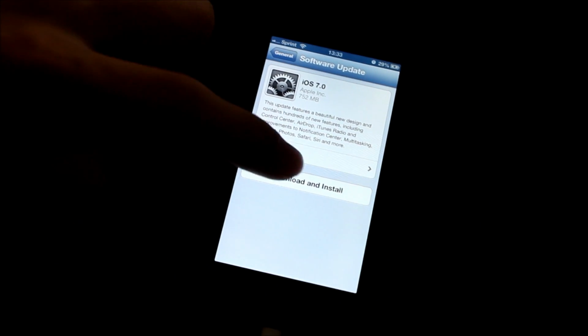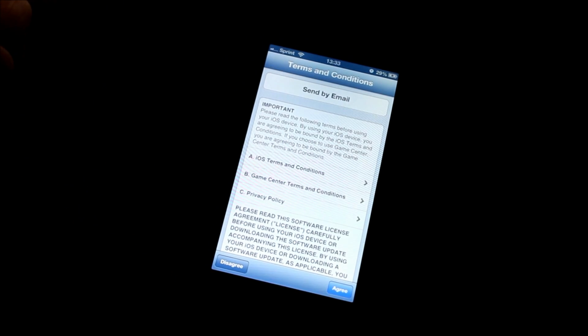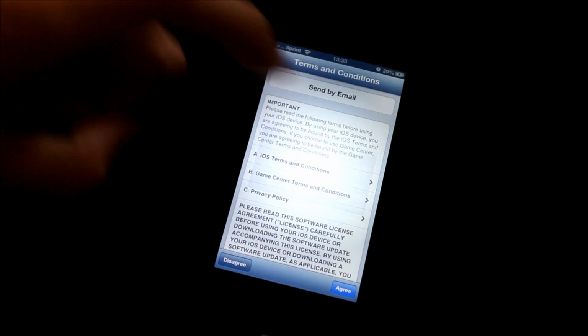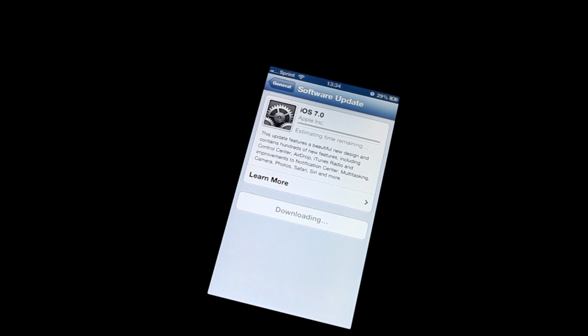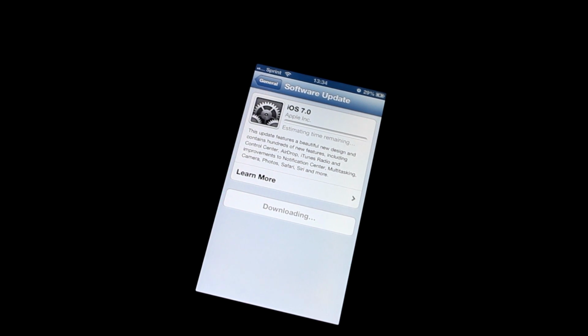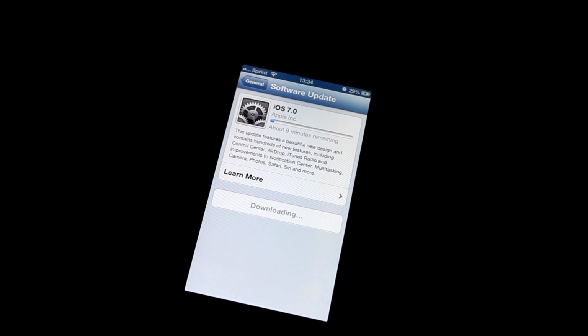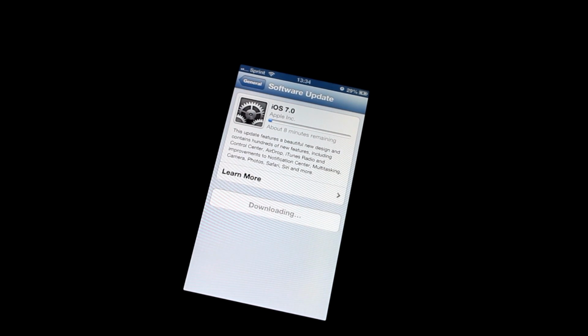Okay. Here we go. Download and install. And agree. And here we go. So that should do it. And then afterwards it'll probably reboot. And then you have your new iOS 7 on your phone.